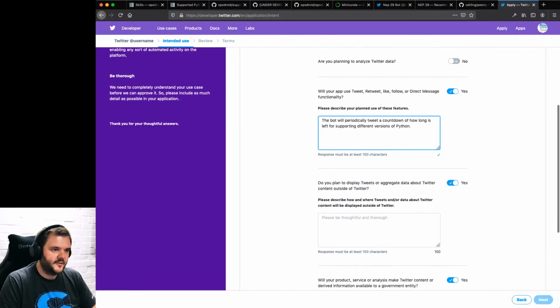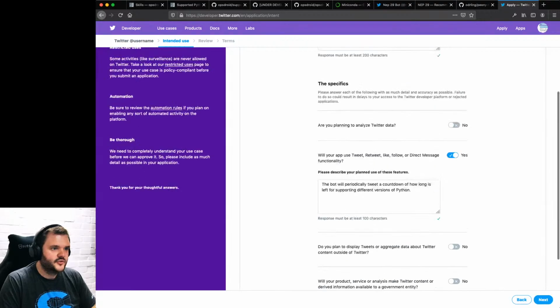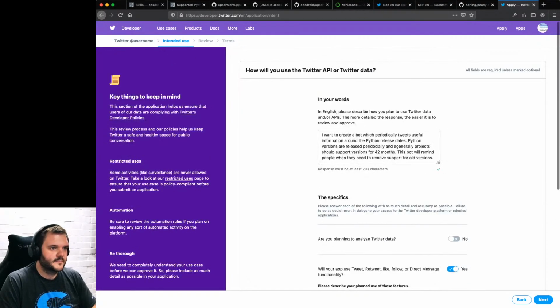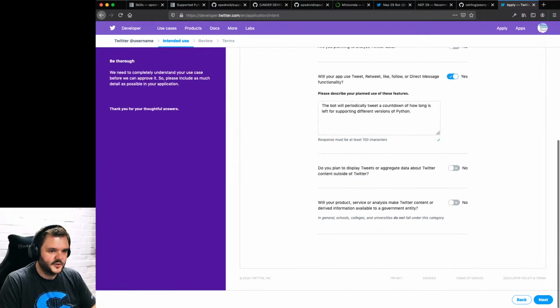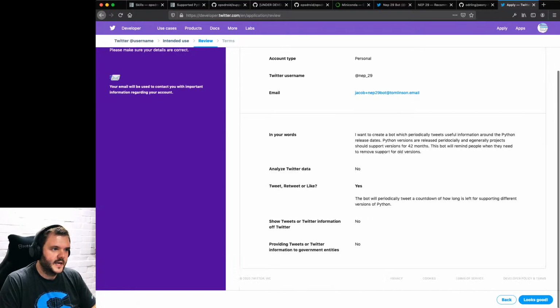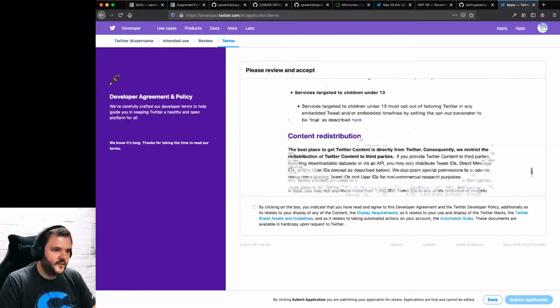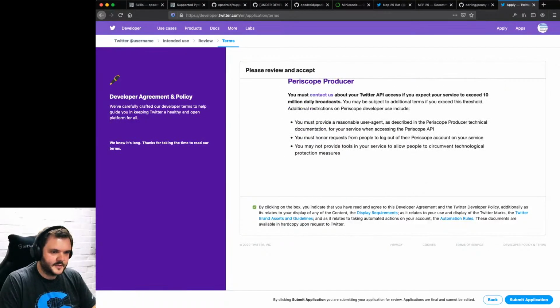You plan to use tweets to aggregate data about Twitter content? No. Your product service to analyze Twitter content? No. I'm literally just going to tweet. I just want the bot to tweet sometimes, say things that are useful. Next. Making a bot personal. I am, yes. In my words, yes, that looks good. I've done this before, so I'm going to tick the box and submit.